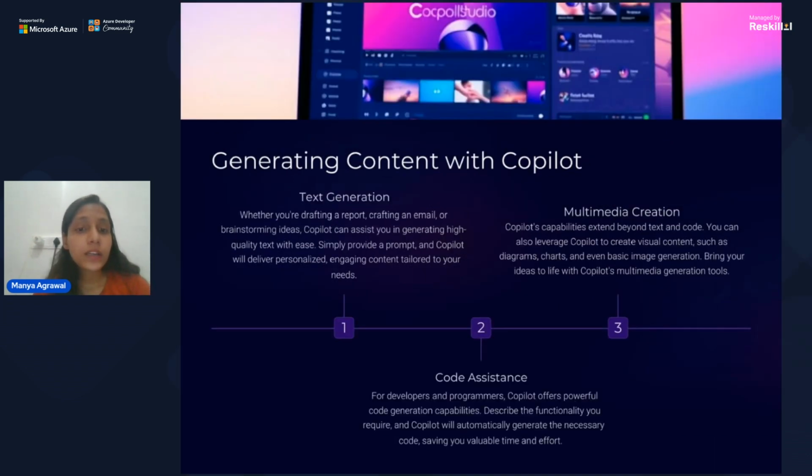Now, generating content with Copilot. Copilot also gives us a feature to generate things. First, text generation. We can also generate our text using Copilot. Whether you are drafting a report, creating an email, or brainstorming ideas, Copilot can assist you in generating high-quality text. You can easily generate text for your work. Simply provide a prompt and Copilot will deliver personalized, engaging content tailored to your needs.